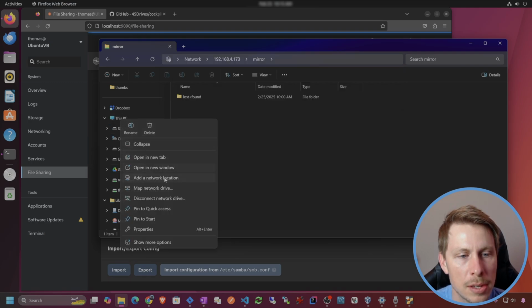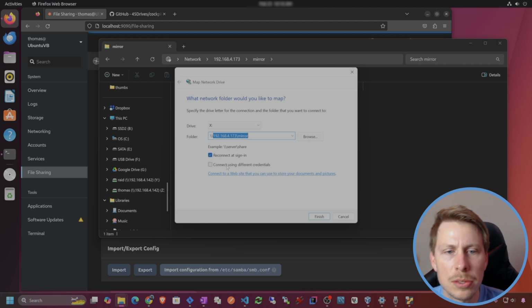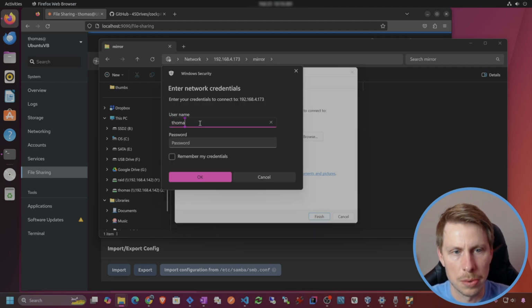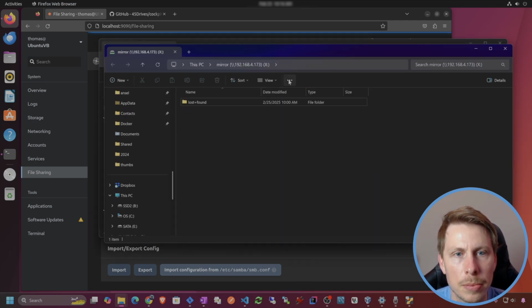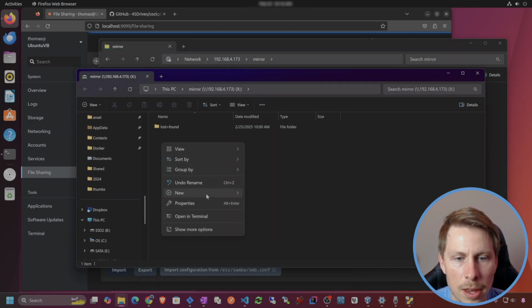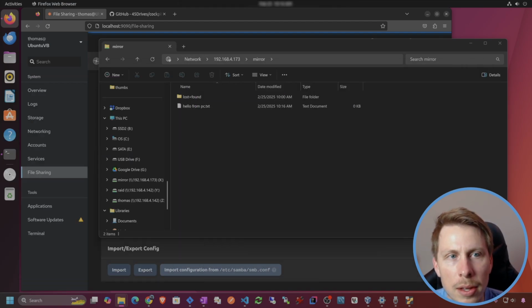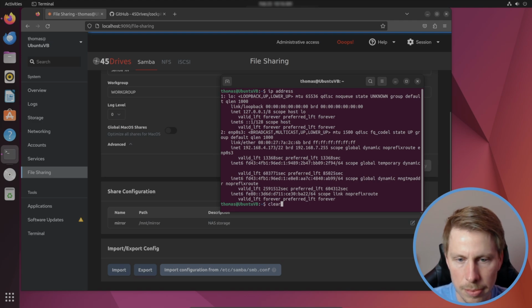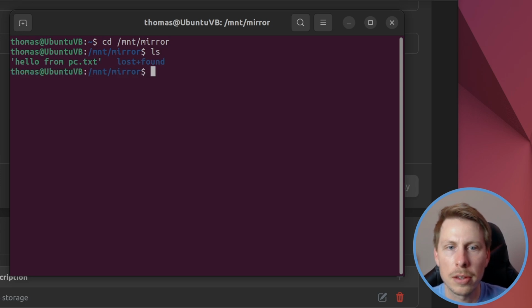So just make it really easy to come in here. I'm gonna go to This PC, map network drive, and we'll stick with X. Folder is going to be the IP address and mirror. And I may want to go ahead and connect using different credentials. So it's gonna be the username and Samba password that I set up. Okay, let's check that out. So now we've got that network drive. So just to test it out, let's go ahead and create a file in here. Hello from PC. Okay, jump back into the server, and let's go to /mnt/mirror, list, and then look, hello from PC.